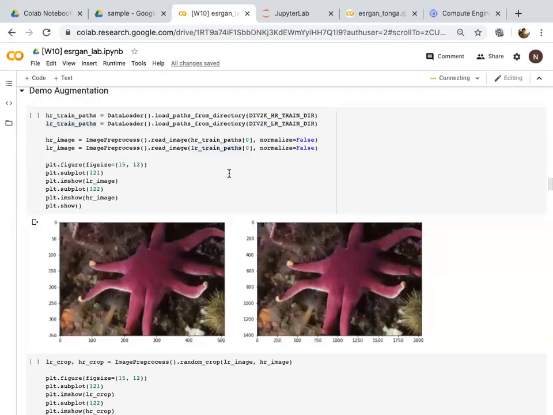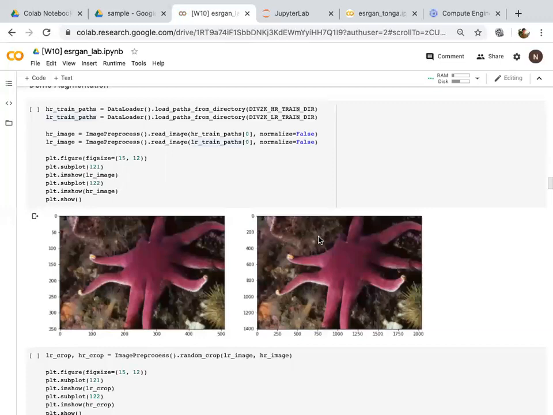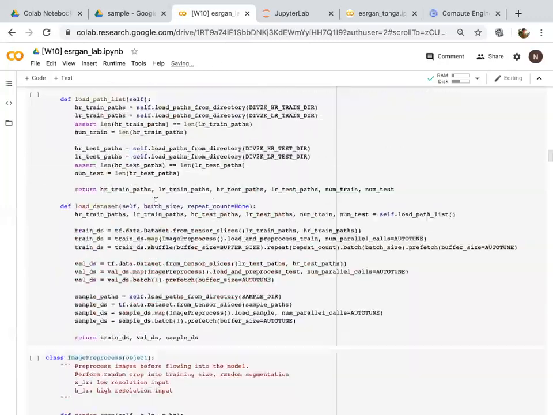Okay. So the first thing I want to do is crop a random square on the low resolution image. At the same time, I want to crop the same square on the high resolution image. So the two squares are the same but different in the quality of pixels, right? So how do I do it?